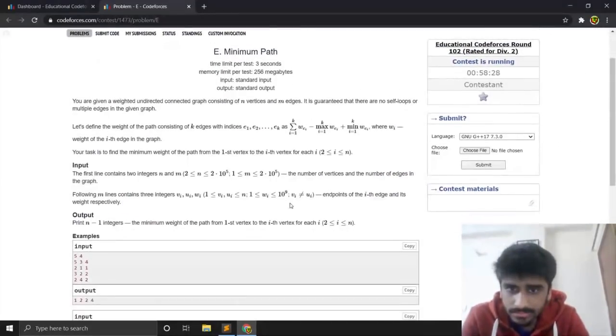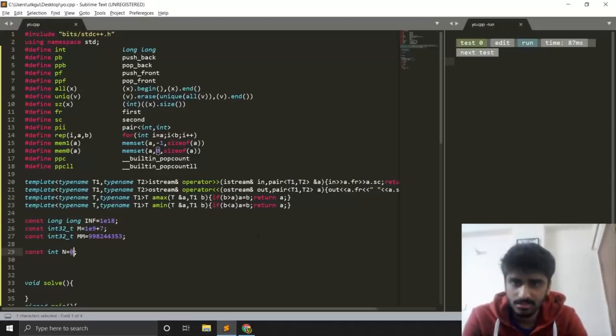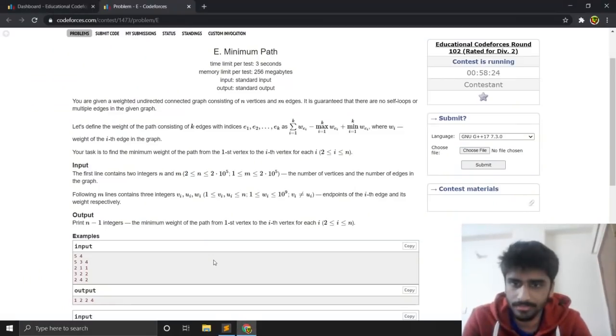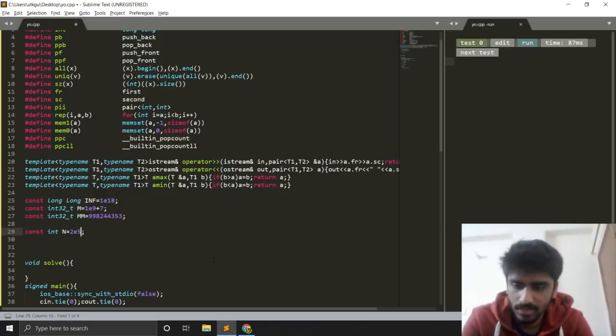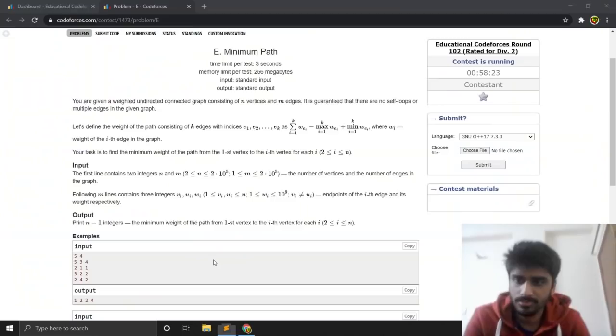So yeah, I think that's it. Just a simple Dijkstra problem. Okay, so I'll be using Dijkstra's algorithm for this.